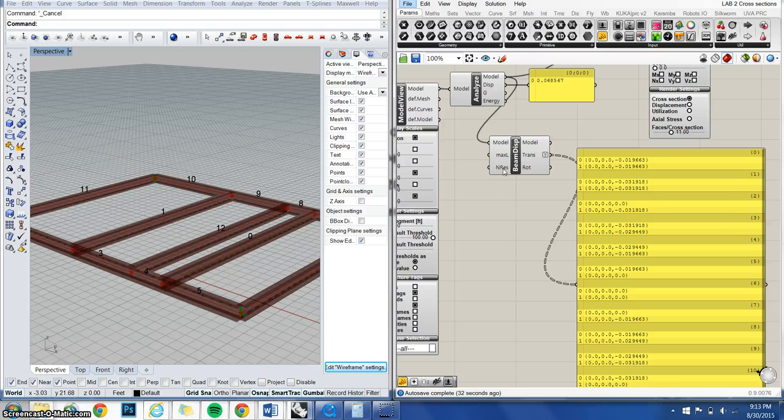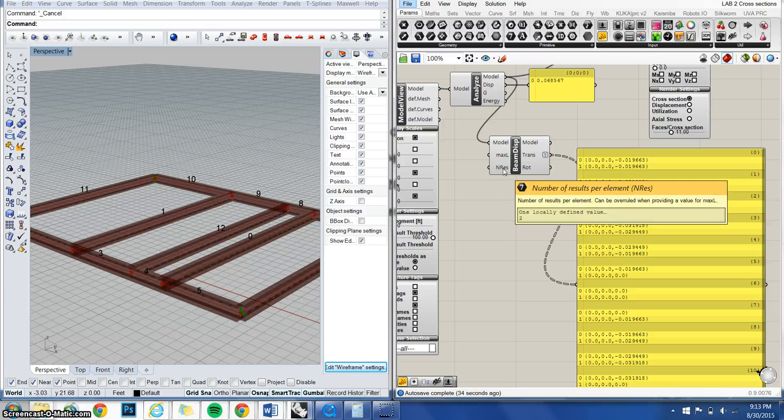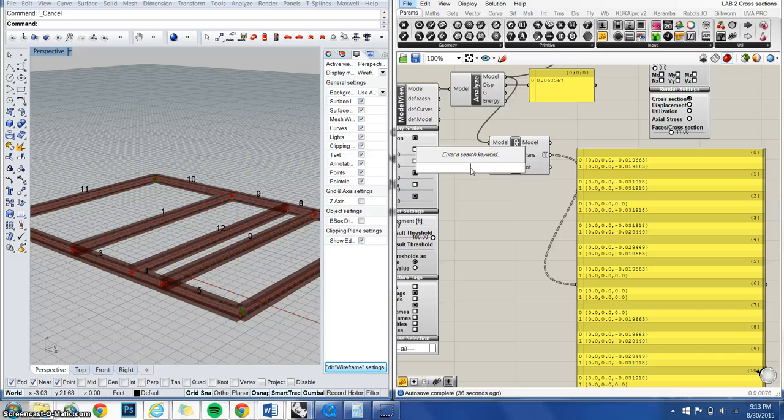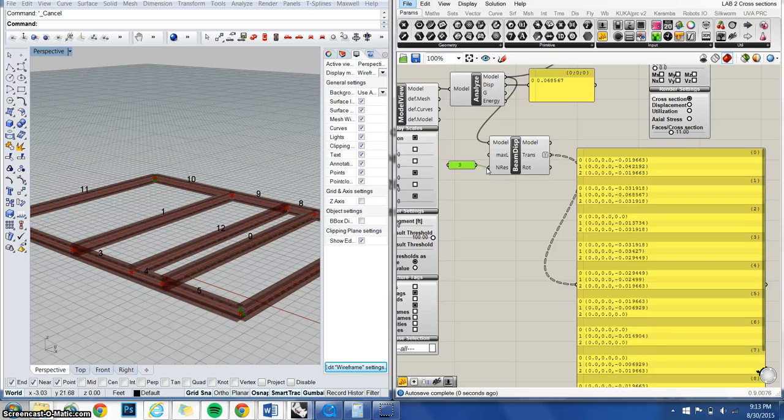So to do that, we want to change this number of results per element to 3. So we double click and just make a panel with the number 3. And what that'll do is add a center point onto each beam. So if we connect that, now our middle value for each one of these beams is the maximum displacement.